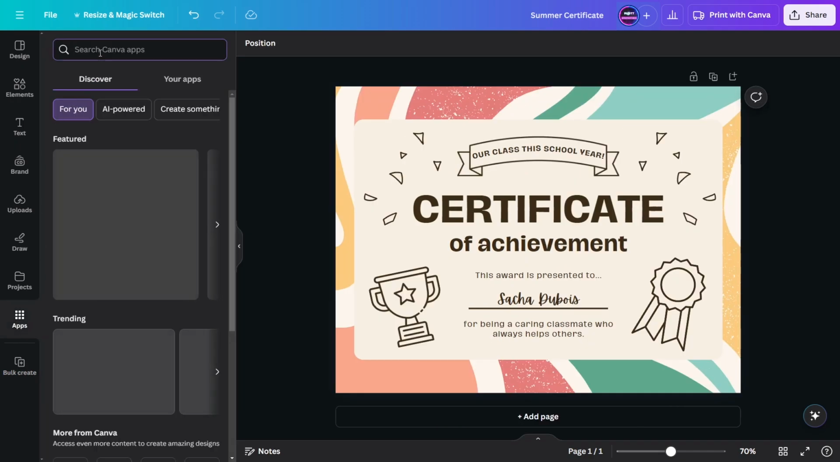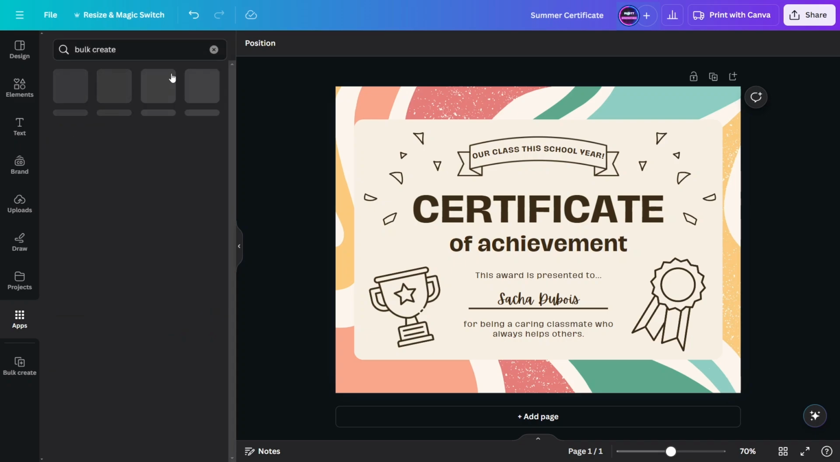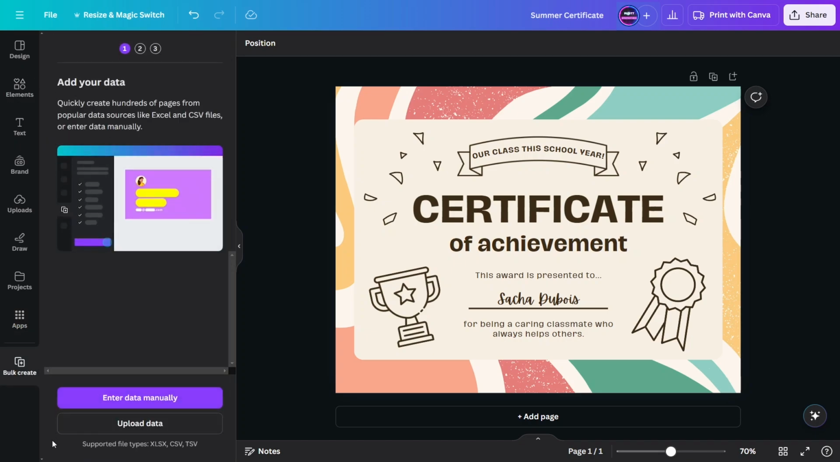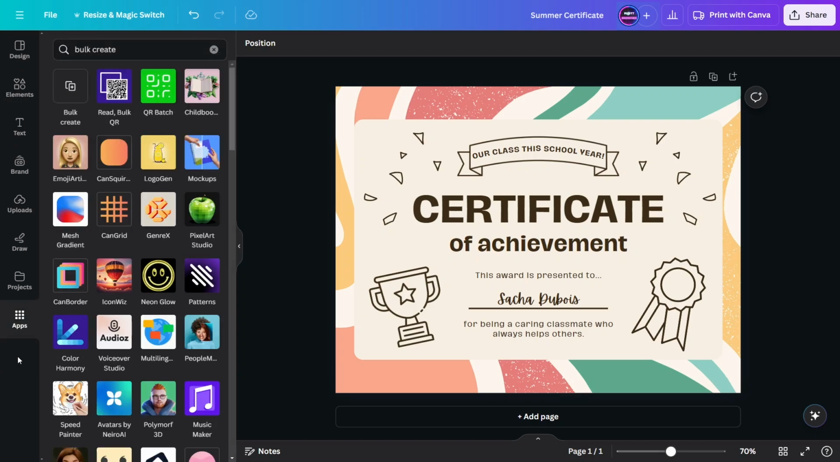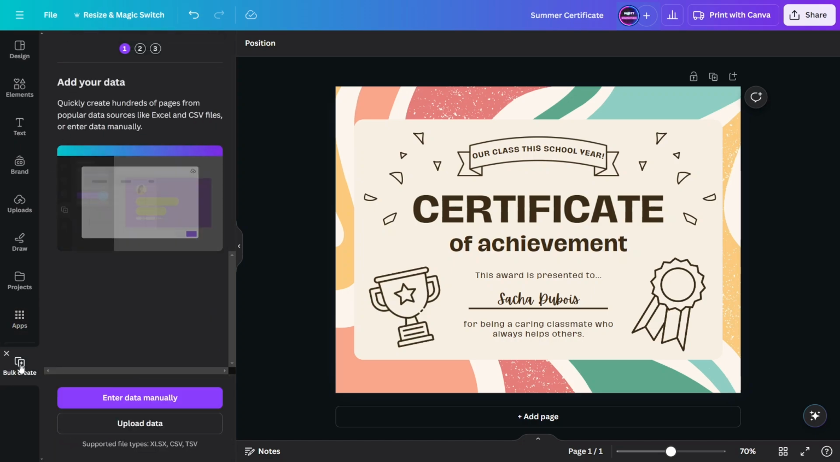And then if you just search for Bulk Create, you'll find that and then use it. So I already used it and it's here. So your screen might look like this, and then Bulk Create. There are other options too, but just click it, and then you can see it shows up here.